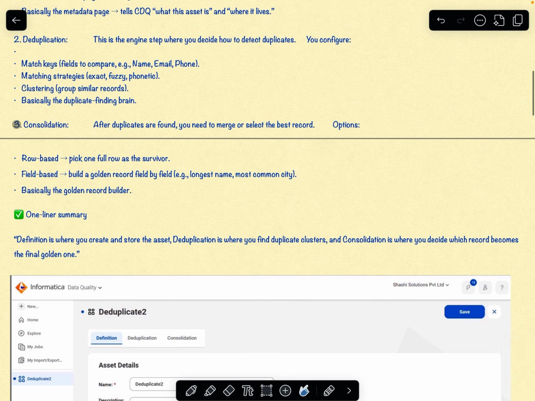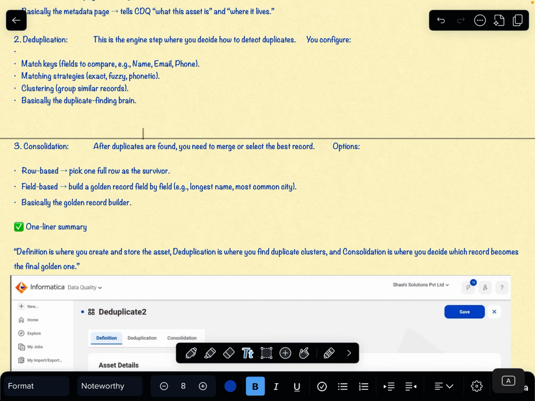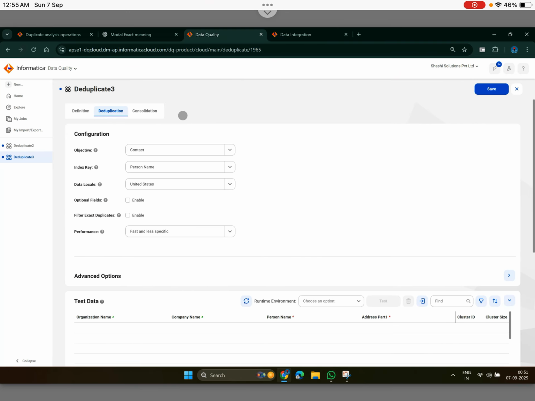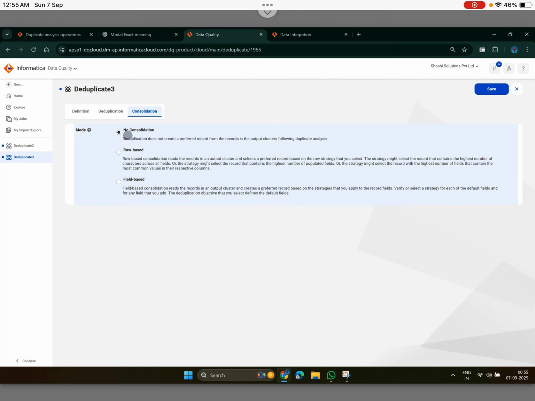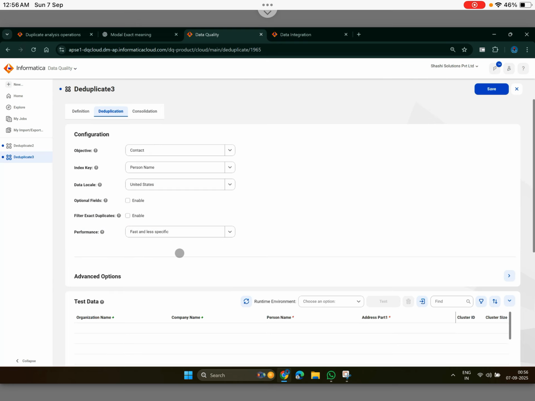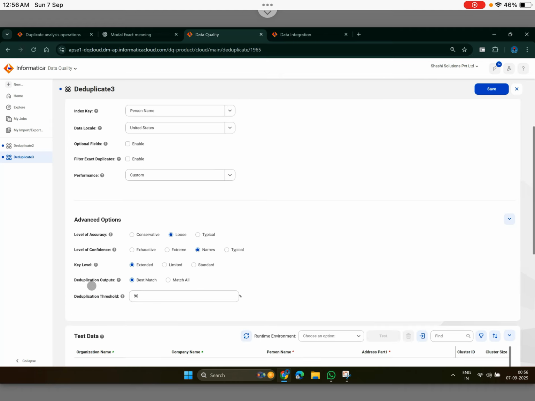In the consolidation part, after applying all the logic, meaning how you want to identify if two records are duplicate or not. In the third part, the consolidation part, in real time: no consolidation will do nothing. In row based consolidation, it will go row by row and compare the results, if the two records have that threshold percentage of letters matching, or if you have decided on exact match. Oh no, this is not the consolidation part. Here in the deduplication, you will decide: if you go to custom and then the advanced option, you will decide the deduplication threshold for those two records to identify if they are duplicate records or not.